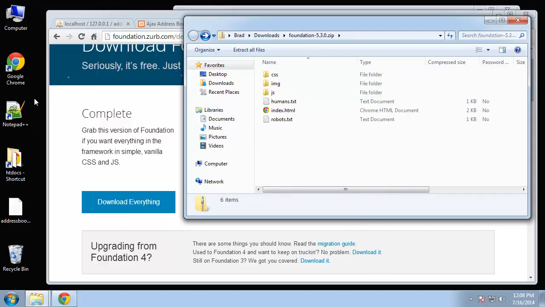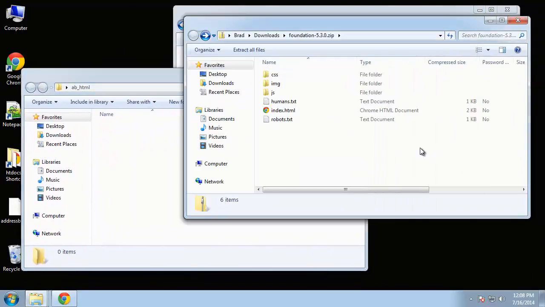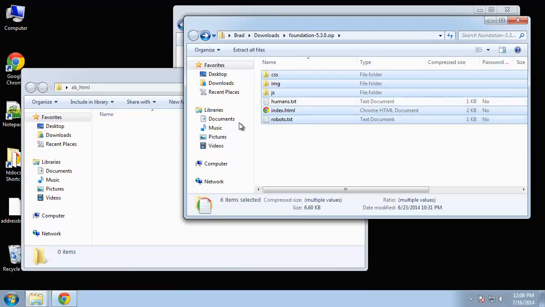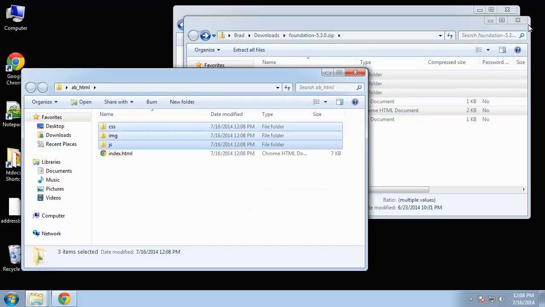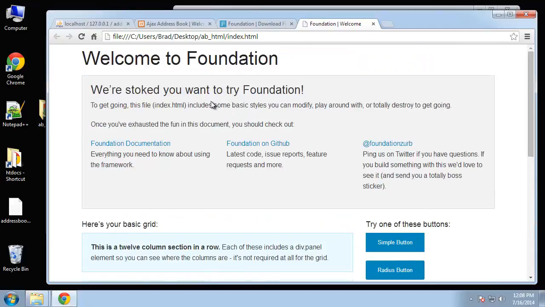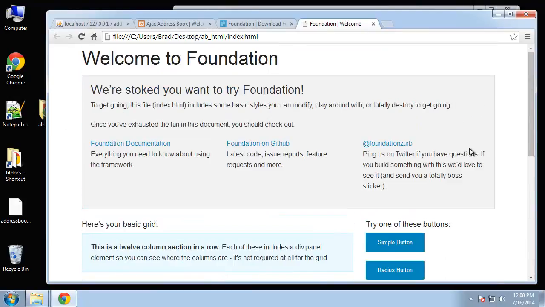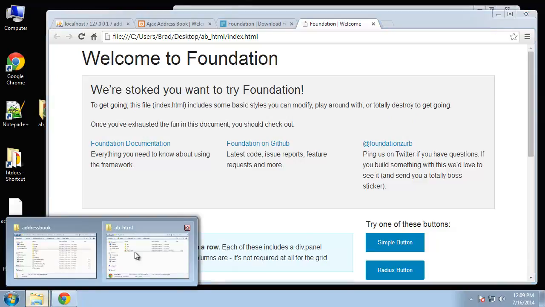So what I'm going to do is create a folder on my desktop, and I'm going to call this AB HTML. I'm just going to bring over this, but I'm not going to bring the humans text or the robots text. If we open up our HTML folder, we get kind of a sample template. So let's go ahead and open up the index page.